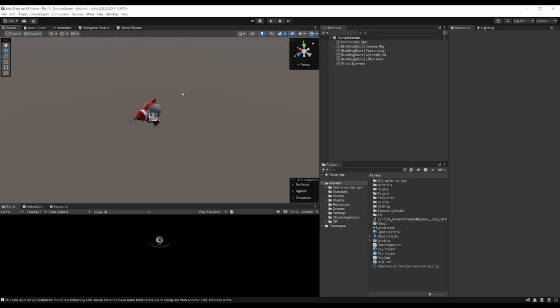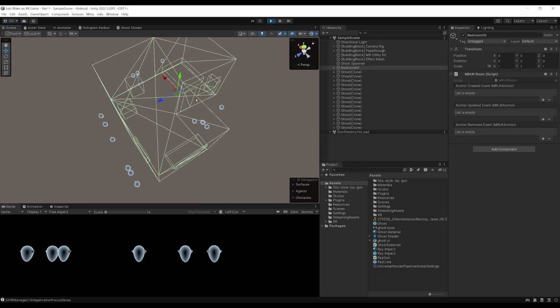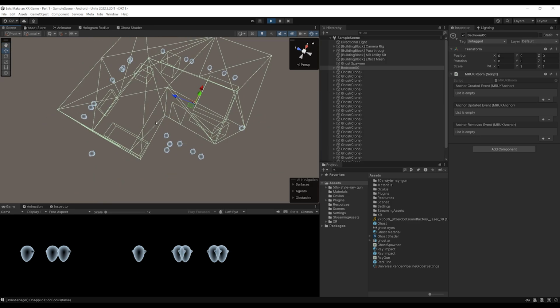Okay guys, so we are back where we were left at the end of last episode. So right now, if I click on play, this is what's going on. We have ghosts spawning, but they are staying still. And so what we want is to have the ghost move and chase after something. And this is what I'm going to show you using a Navmesh.